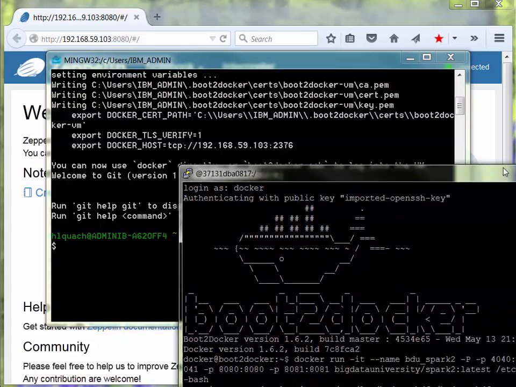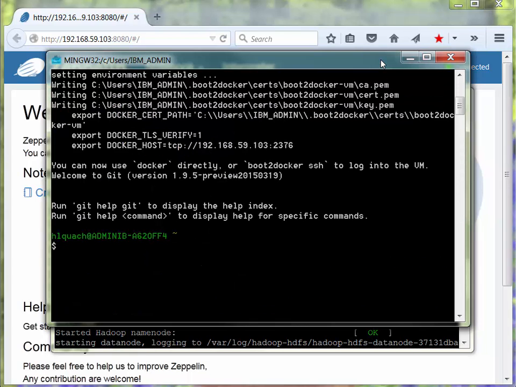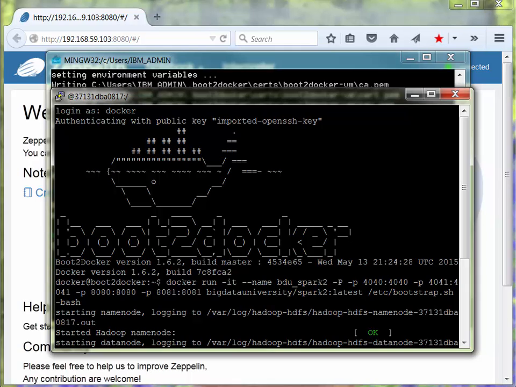Here is my terminal that I use to access the Docker VM. I used PuTTY. The reason I'm using PuTTY instead of the boot2docker terminal that I have here is because PuTTY allows me to copy and paste code directly into its terminal. It's just a little quicker for me to use. If you would like to use PuTTY, refer to the instructions in the lab guide on how to set that up.